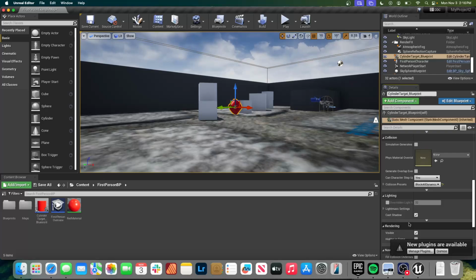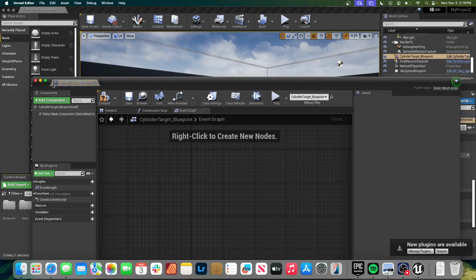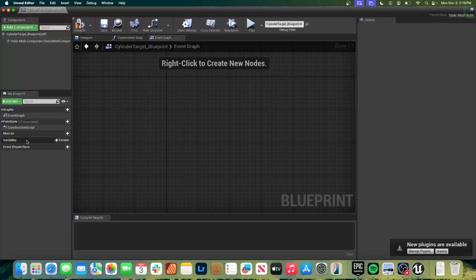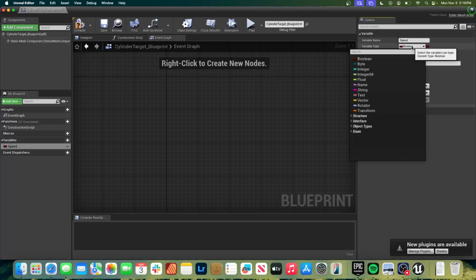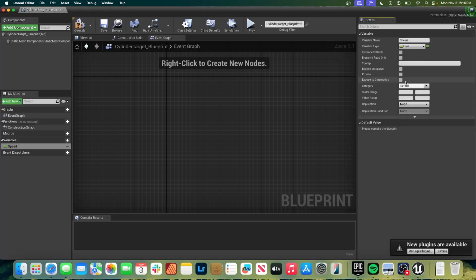So the first thing we're going to do is create some variables in our blueprint. So I'm going to go back into the blueprint here. And then over here on the left under my blueprint, we've got variables. Here we're going to create two different kinds of variables. One is just going to be a scalar for speed. So we'll go to speed and we'll give this a type of float, which will give us just kind of a nice little number.